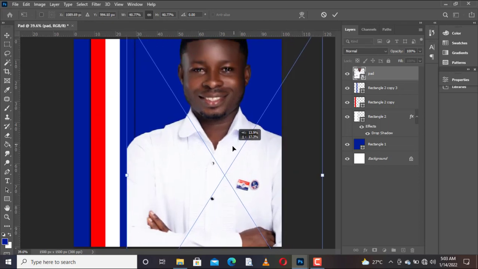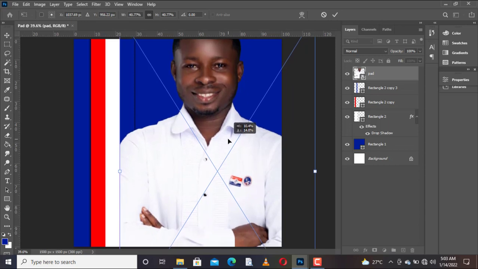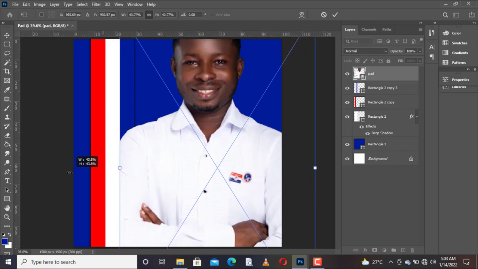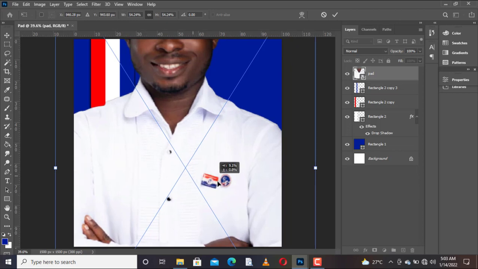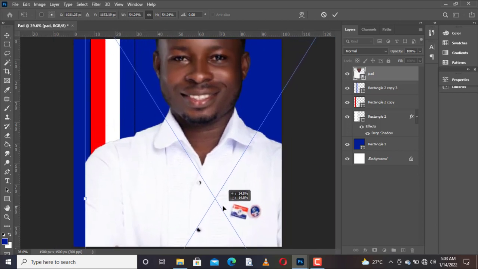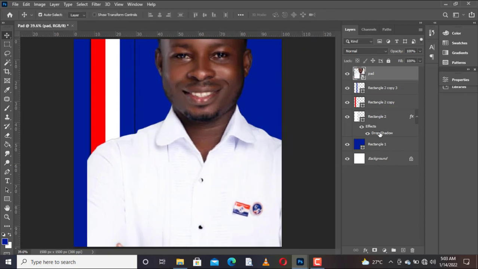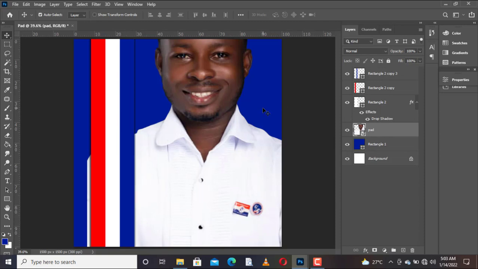So the head will be placed this way. Shouldn't be visible. Okay. So then the button to this one is here. Okay, something like this. All right. So this is what we have. Then we are going to bring this one all the way to the background. Okay. So the background is the rectangle one. So we place it there.